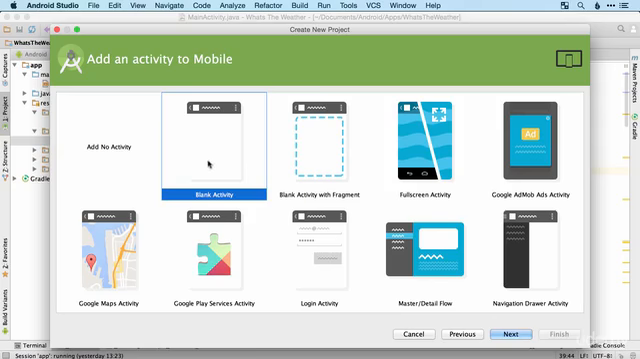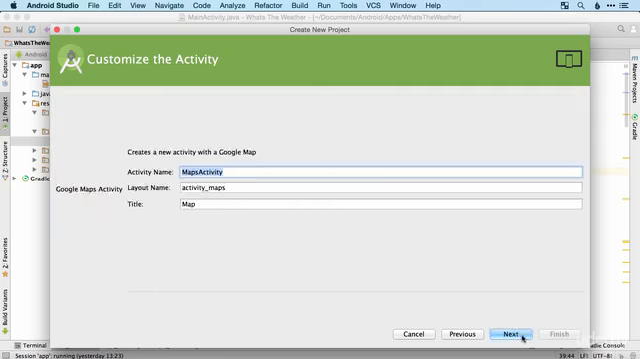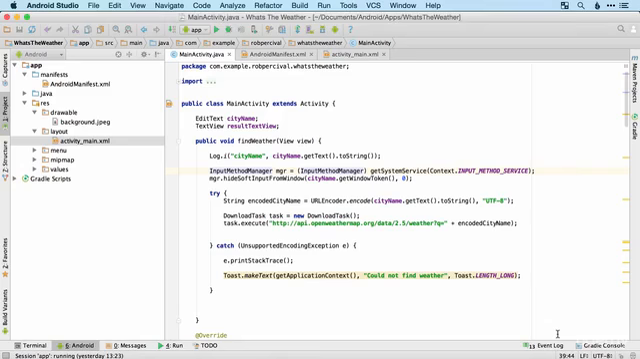And then for once, we're not going to choose the blank activity, but we're going to use the Google Maps activity. That's going to give us all the kind of boilerplate code that we'll need to use Google Maps. And then we leave everything else the same.